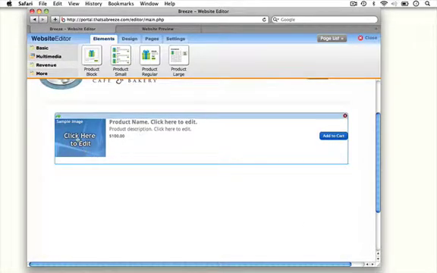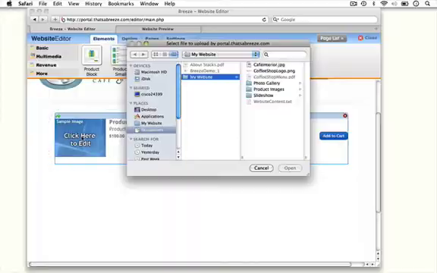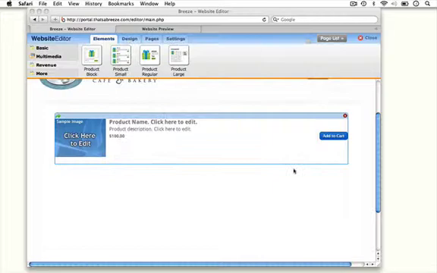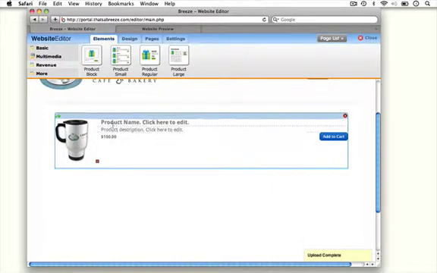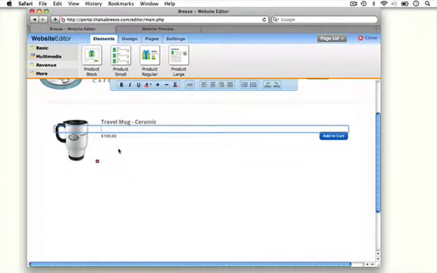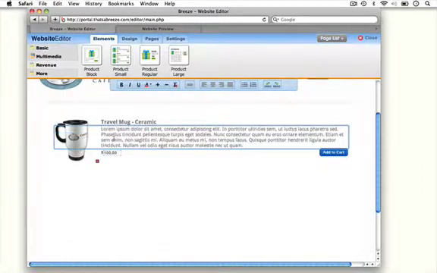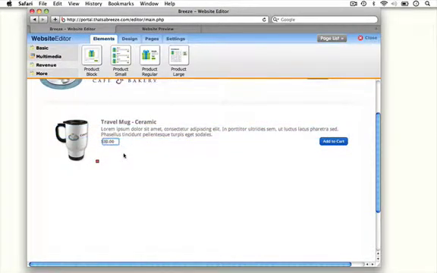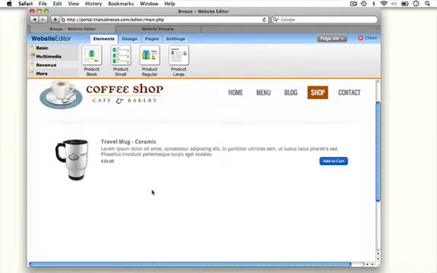So what I want to do is add a product image. Click on that. I've got my product images right here. I'm selling some mugs. And you can actually change the title of your product. So this is going to be a travel mug. Ceramic. Click in here and write your product description if you want. I'll just put Latin text here. It's $30. And that's it.